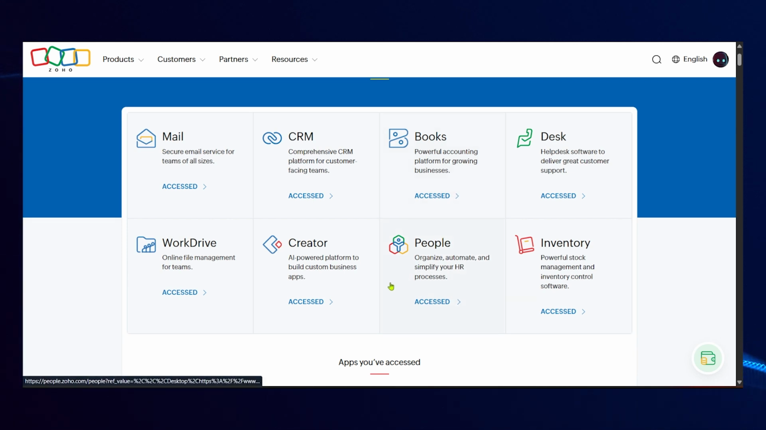It's the central hub where you can access different Zoho applications. From here, look for Creator among the suite of available applications. Clicking on Creator will redirect you to the Creator dashboard.